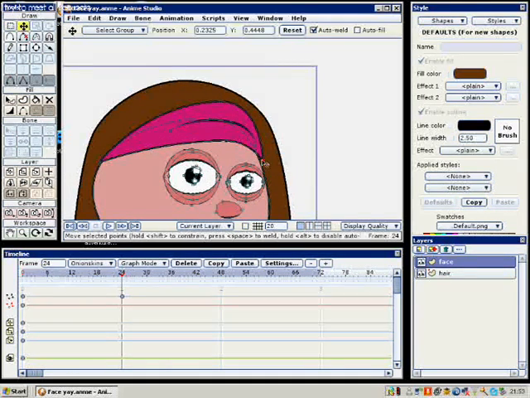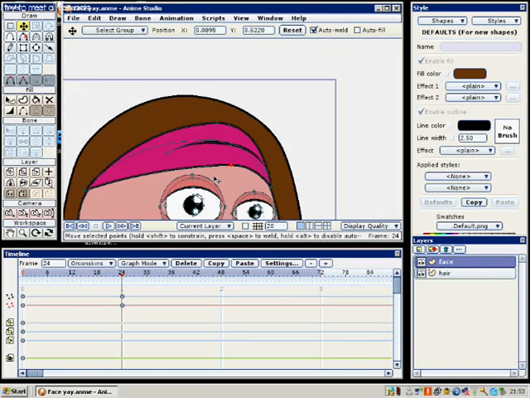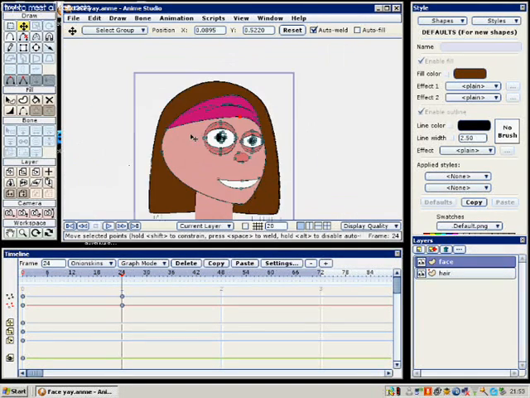You can clean it up a bit more. Obviously, you can spend a lot more time on it than me. This is just a basic demo of what you can do.